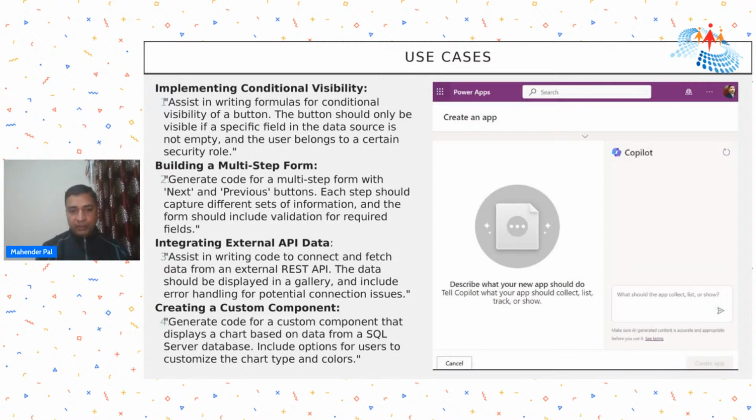So these are typically complex things, and when we want to develop them, it will take time, right? It will take time to do all these things. But here, if you are able to write a proper prompt and send this prompt, Copilot will build this app for you. Okay, so that's what we call the Copilot.